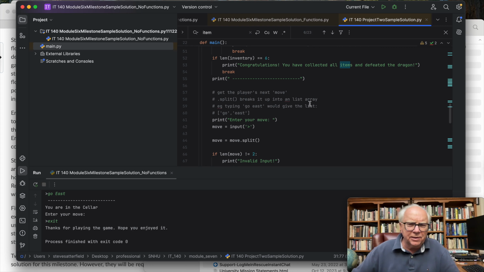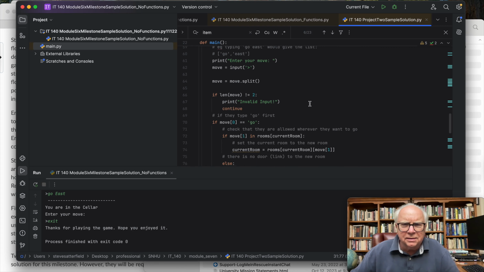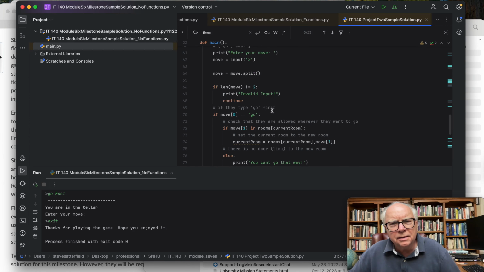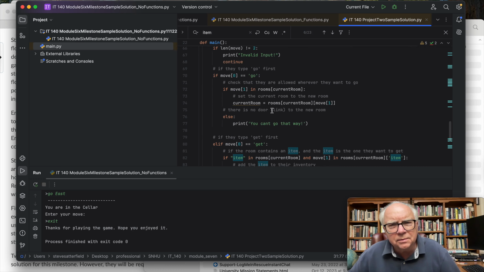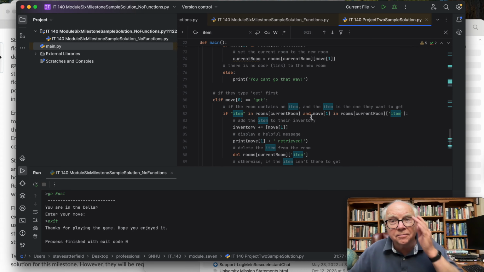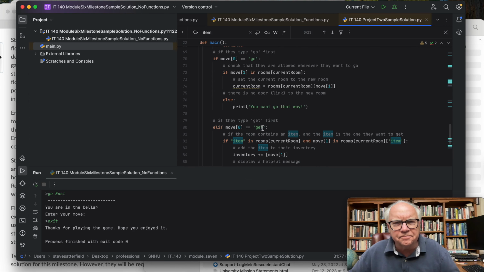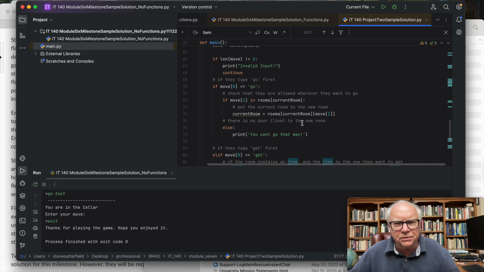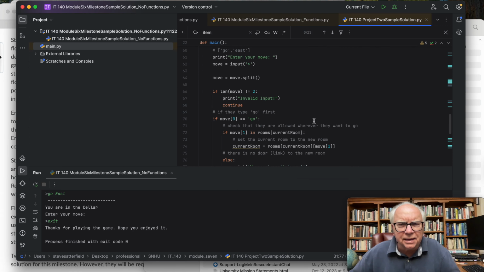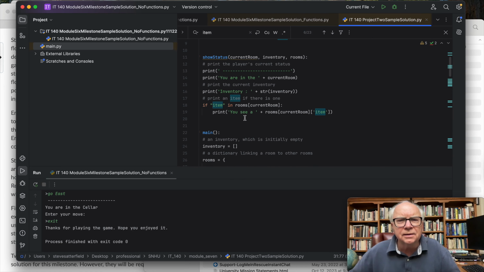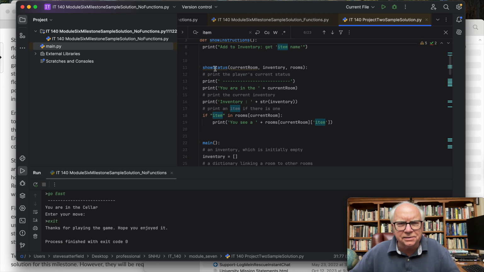And so when somebody navigates to a room, we're going to get the item and show the person the item. And where do we do that? Up here in show status.